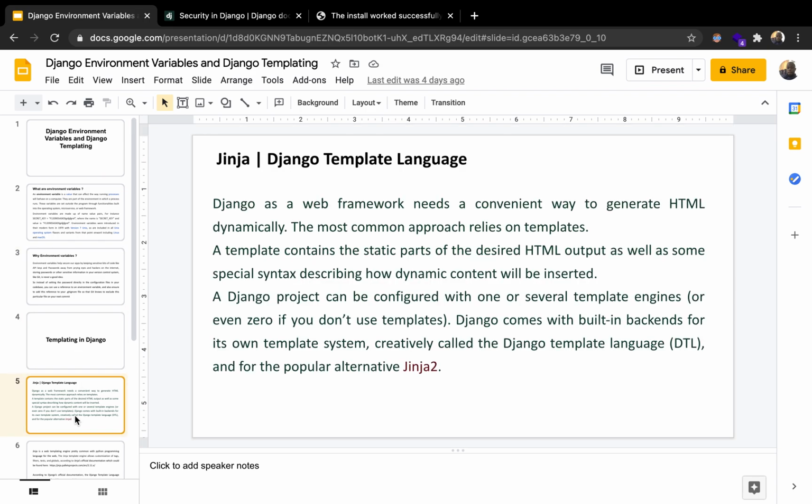Here, Django as a web framework needs a convenient way to generate HTML dynamically, and the most common approach relies on templates. A template contains the static parts of the desired HTML output, as well as some special syntax describing how dynamic contexts will be inserted. We are also told that the Django project can be configured with one or several template engines, which could be the Django templating engine or Jinja.